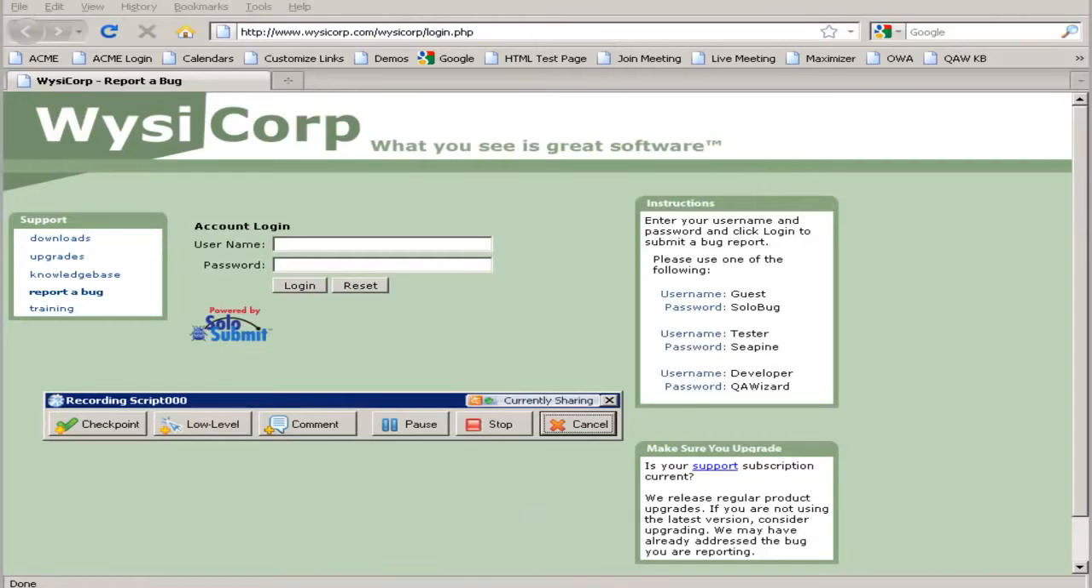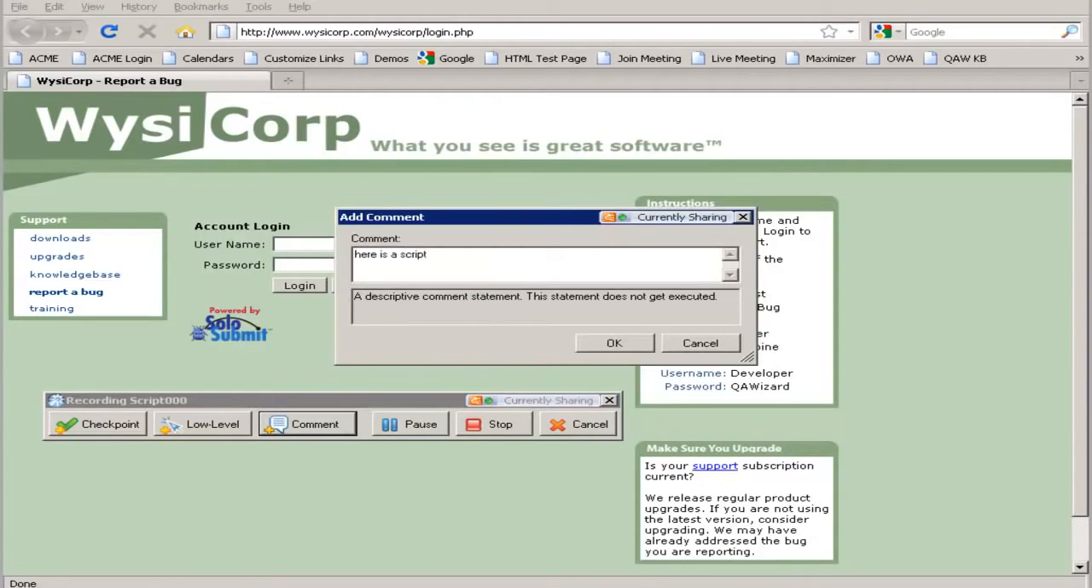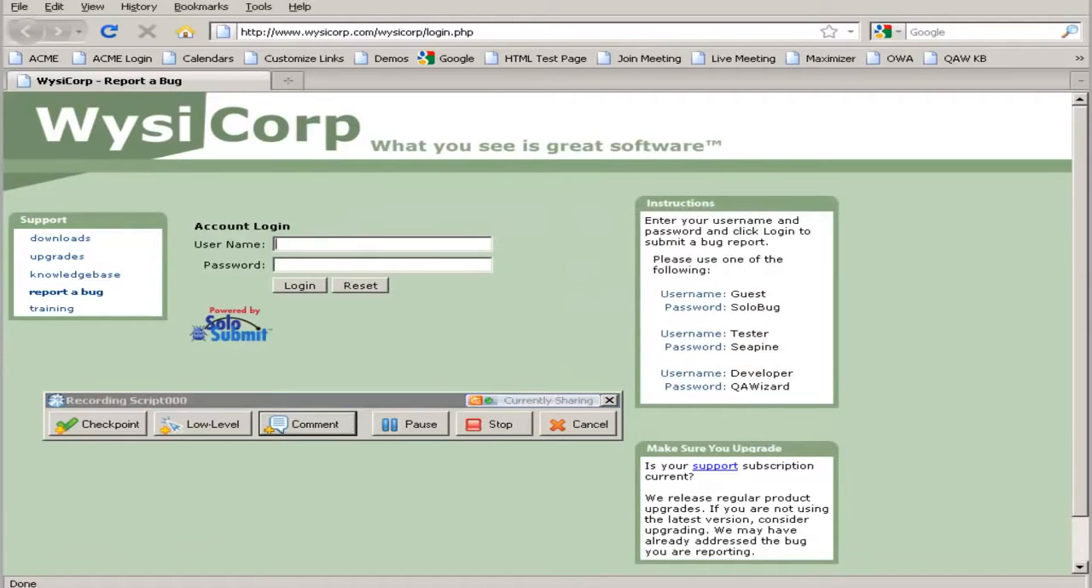There are standard recording buttons. The comment button allows you to add a comment at any point in your script, and is also a good way to put a reminder in if you need notes about something. When you record, you simply interact with your application the way you would normally.